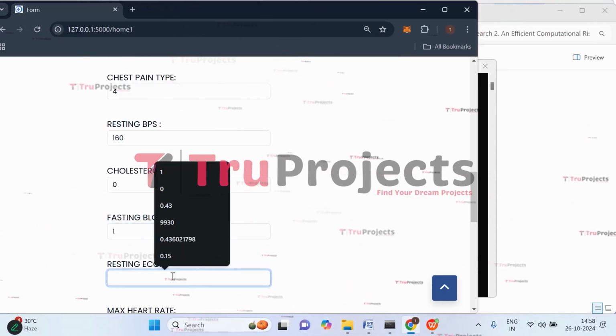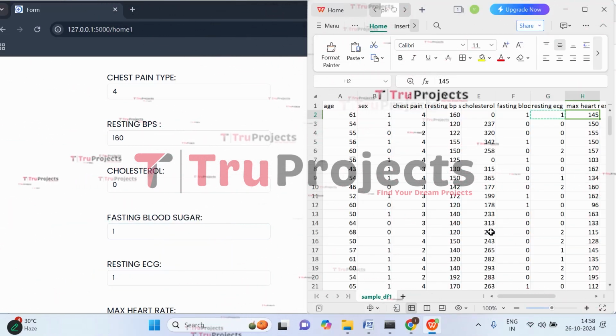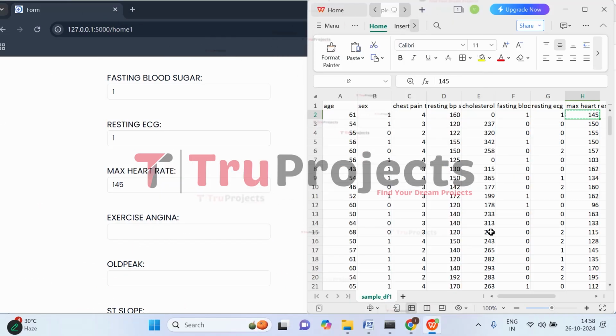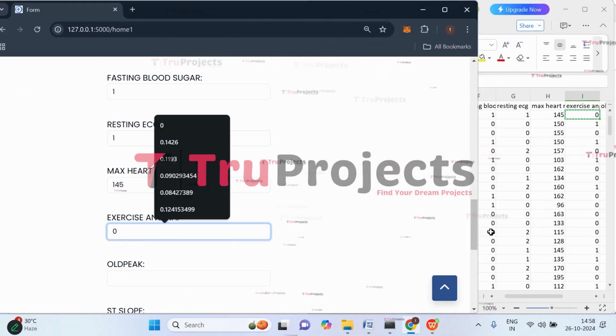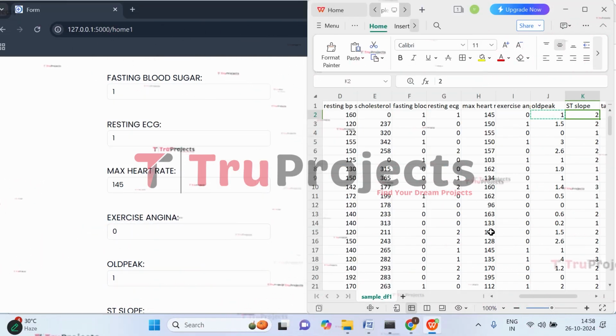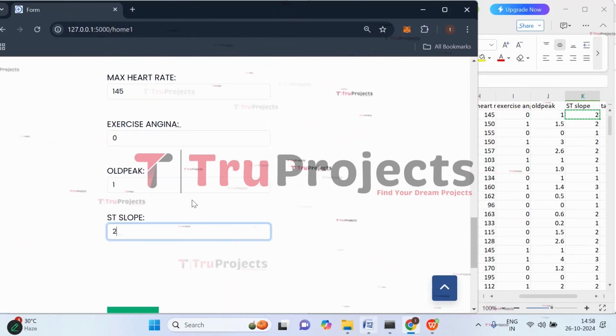So here we are supposed to give the resting ECG. Then the next one is maximum heart rate. Maximum heart rate is 145. Exercise angina is 0. Old peak is 1. ST slope is 2. So now click on predict.